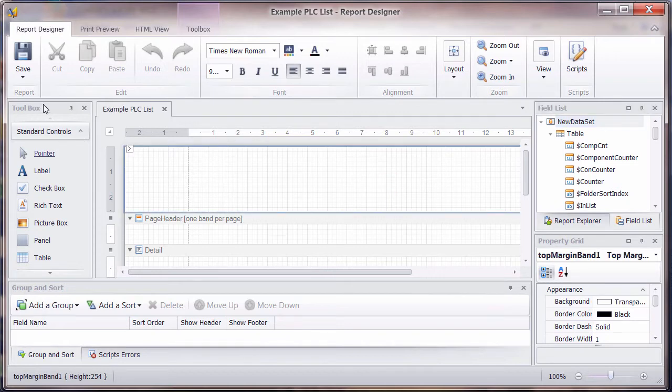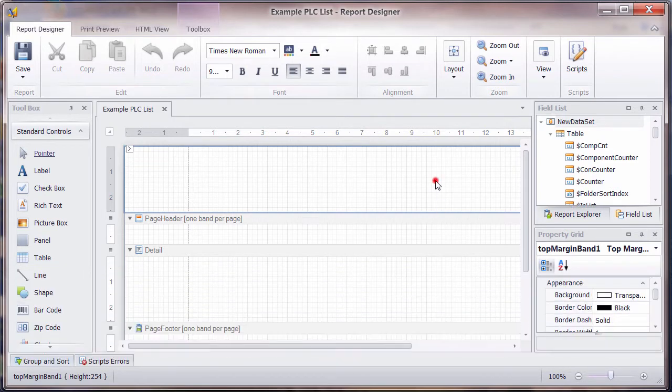And on the left-hand side, we've got a toolbox. Underneath, we've got a group and sort, so we can create new headers and new sorting methods for our report. For now, I'm actually going to minimize that, so we've got a bit more space on the drawing.